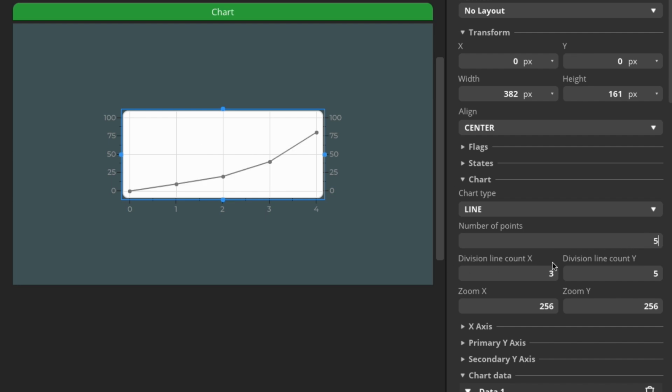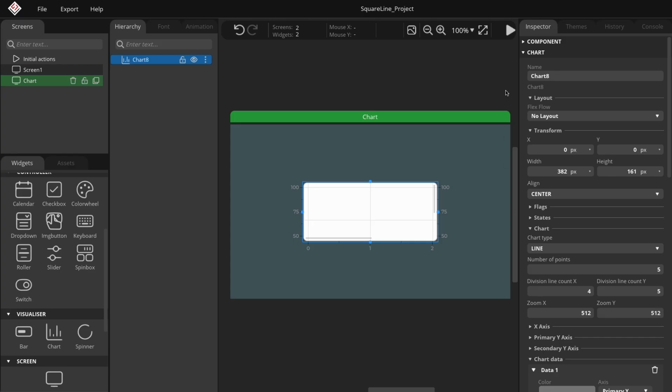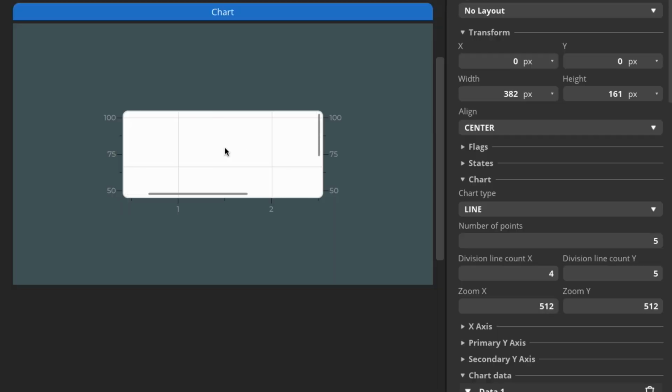You can also use division line count X and Y to split the chart into grid units horizontally and vertically. For X, let's set it to 4, and Y will be 5. If you enter a value twice as large for zoom X and Y, the widget will zoom in on its content, automatically showing a scroll bar at the top and bottom in play mode. However, let's stick with the default zoom for now.